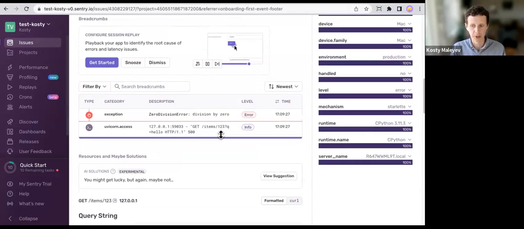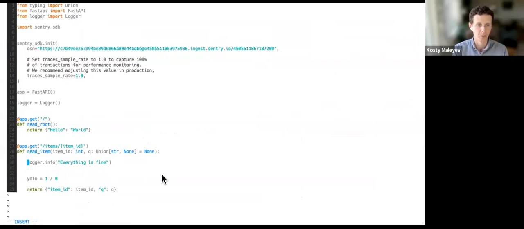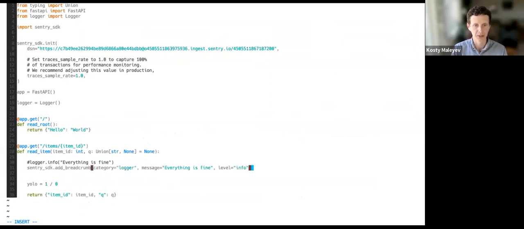Of course, you can get much more if you add some custom data, and Sentry gives you an API to do that. Let's take, for example, a look again at our application here. And I have this logger statement here, everything is fine. Well, actually, let's convert this into an equivalent Sentry statement to add a breadcrumb. And that would look something like this. So we set a category logger to distinguish it from other automatic breadcrumbs, and message and level.